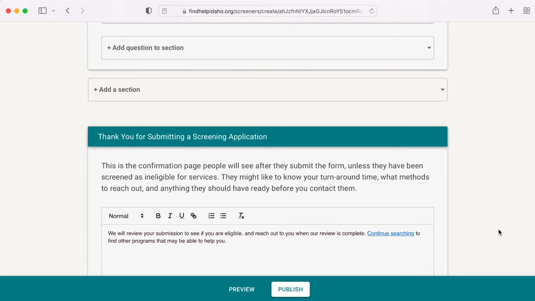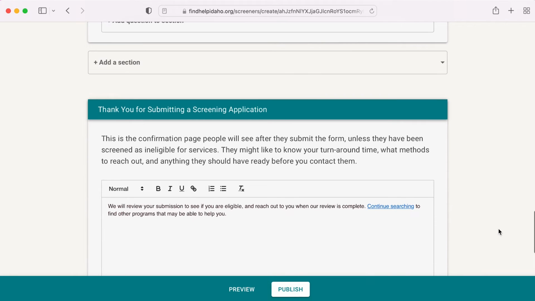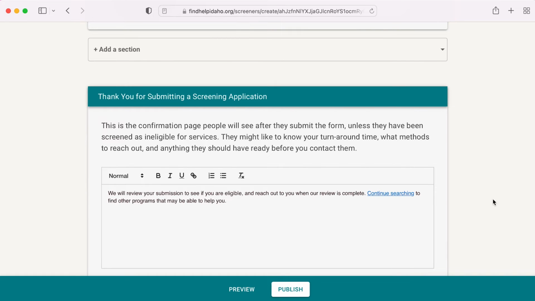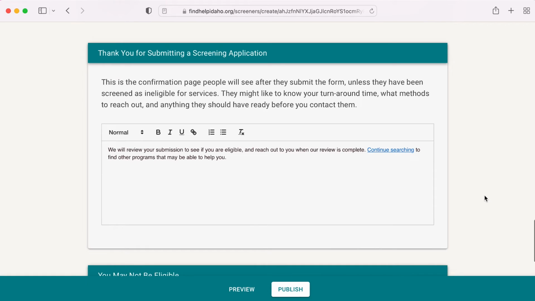evolves and changes. Note that at the end of every screening application, there will be a confirmation page letting people know that they successfully submitted the form. They suggest that you keep this language here at the bottom that allows people to know that while their form was submitted, it doesn't guarantee services for your program, and that someone will review the form and follow up with them shortly.